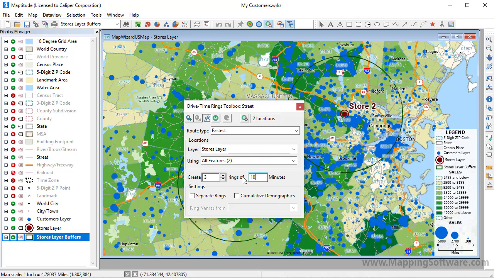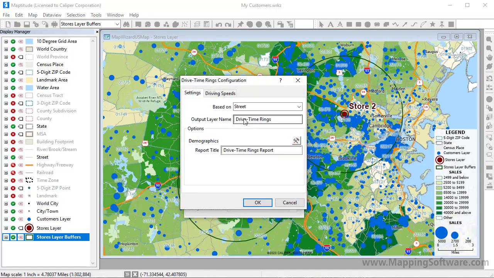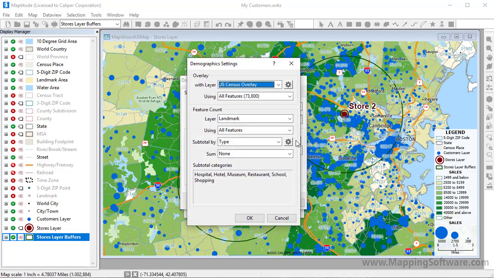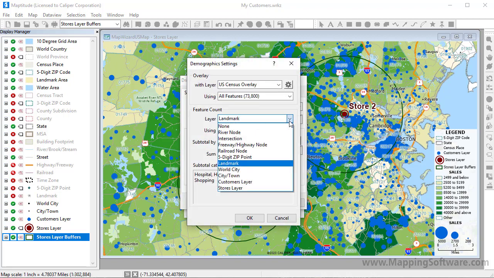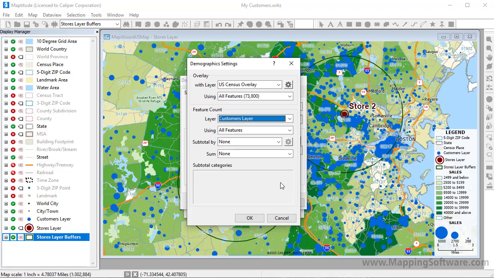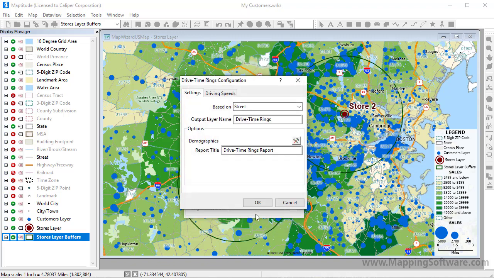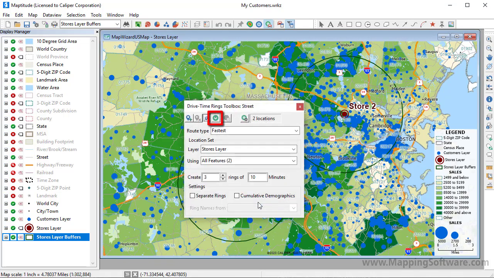And before I create the rings, I'm going to do one more thing, which is to include the customers in the ring analysis. So I'll click the Settings button and click this button to include my customers in the demographic analysis. For each time ring, I'm going to count the features in the customer layer and sum the sales of those customers. Now I can go back to the Drive Time Rings toolbox and click this button to create the rings.